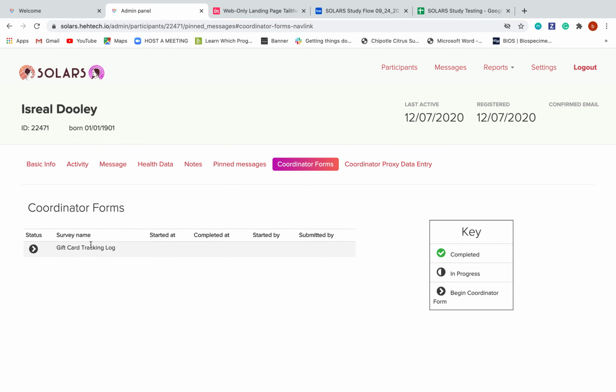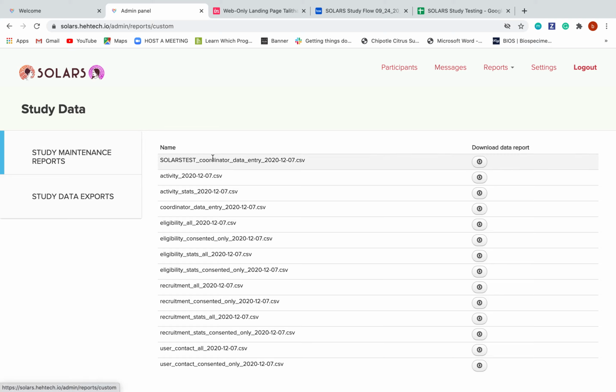After you've reviewed all the basic information to verify that it's correct on the tabs, also review the reports. The reports, as a reminder, show you information that can help you manage your study. The study maintenance reports are going to give you the information about activity, eligibility, recruitment, user contact, all of that. So make sure your test user is included in these reports. And again, reports run every day around 5 p.m. So if I created my test user today, they won't appear until tomorrow.